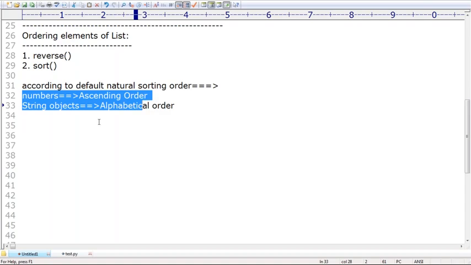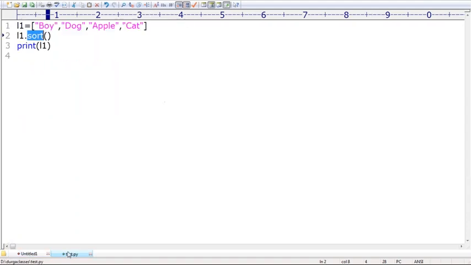Next, what is the next one, sir? Sir, Suresh is asking a small doubt. If lowercase and uppercase are there, what will happen? Will lowercase values come first, or uppercase values come first? Sir, uppercase values will come first because their Unicode is less.